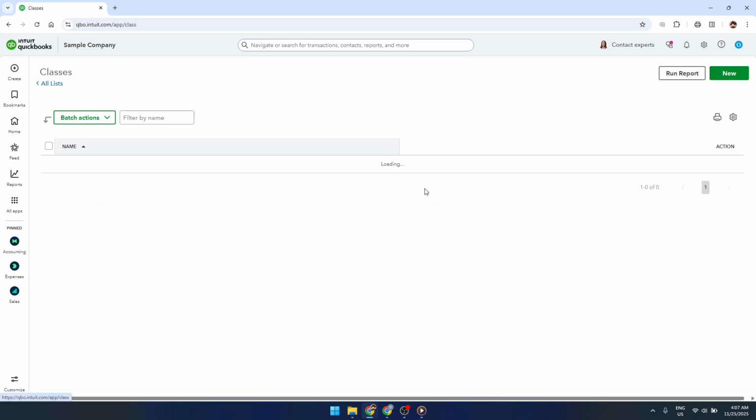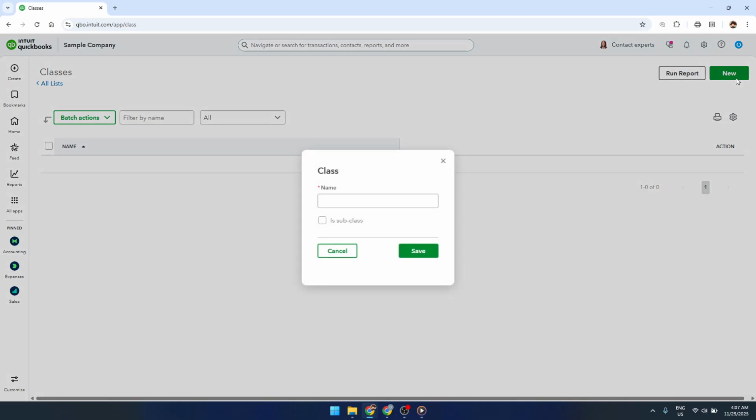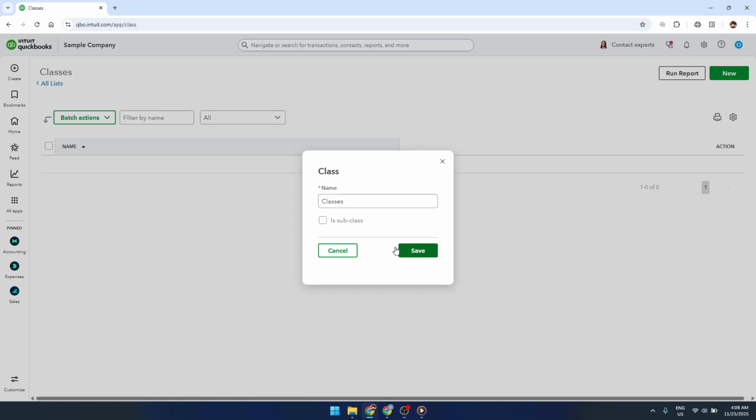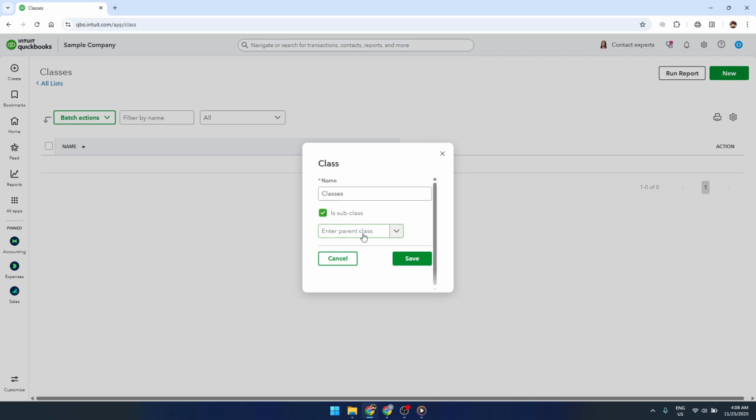On the list page, click New to create a new class or a new location. Give it a clear, descriptive name so you and your team know exactly what it represents when you're entering transactions. If you want to build a hierarchy, like a main department with smaller units underneath it, you can create subclasses or sublocations. When you're adding or editing an item, check the box labeled Is Subclass or Is Sublocation, then choose the parent from the dropdown.